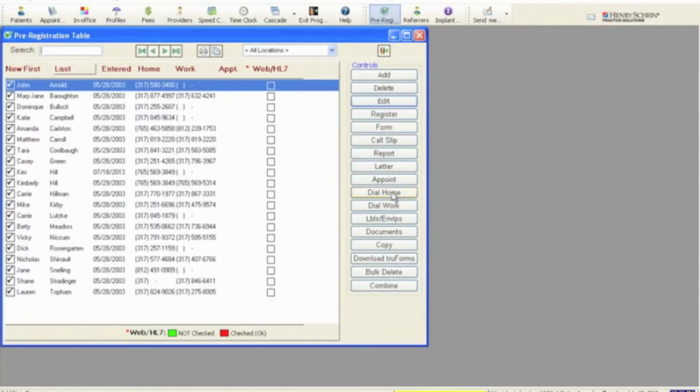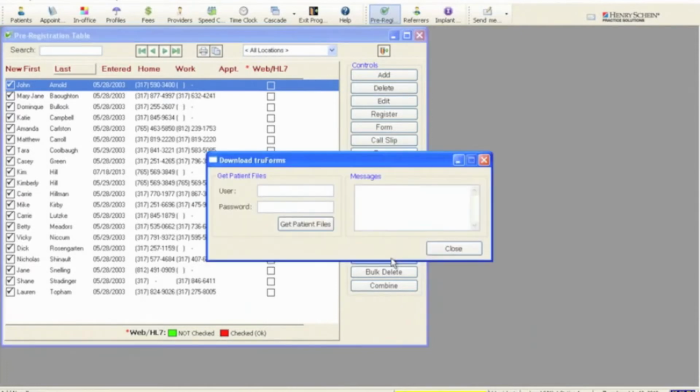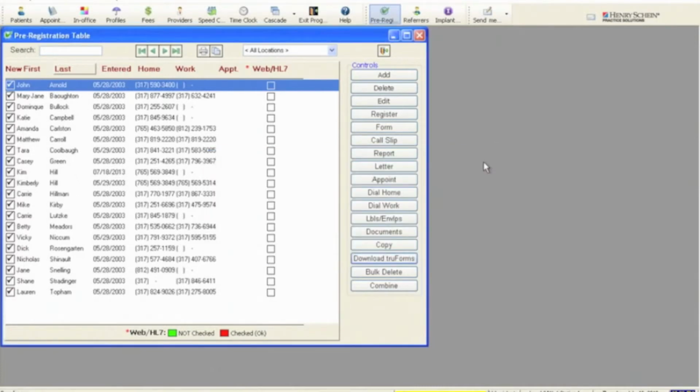In pre-registration, for those offices using the TrueForm download, there's now a button to click to download your TrueForm forms. In here, you will type in your username and your password and click Get Patient Files. Also in pre-registration is an option to do a bulk delete.